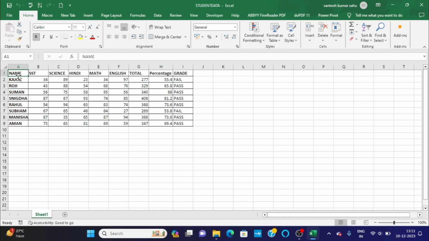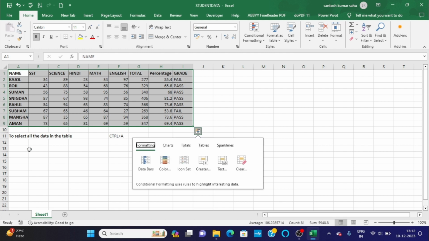Similarly, how do we select all the data in a table? The shortcut to select all the data in the table is Control plus A. Just click and press Control plus A on the keyboard. You can see the data is selected.